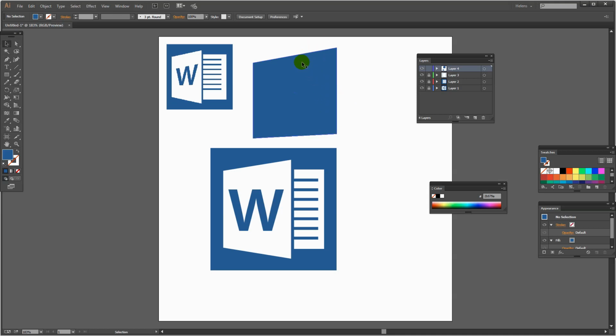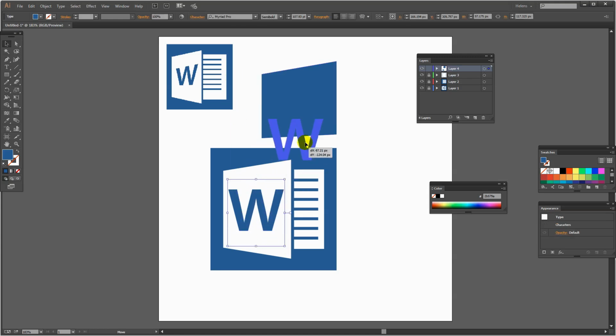And now I'm just going to size it down so it's roughly the size of my W, a little bit bigger but roughly the size of it. So let's just bring it down in size. Okay. Now let's go and get our W. So I'm just going to take my W and I'm going to drop it over the top of this shape.